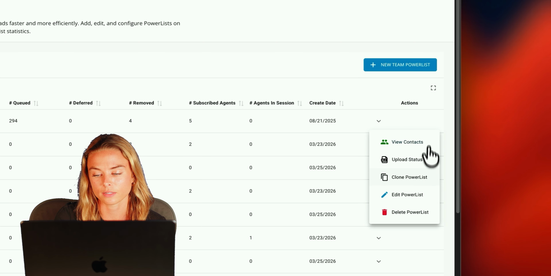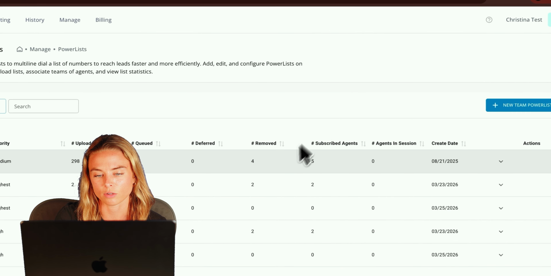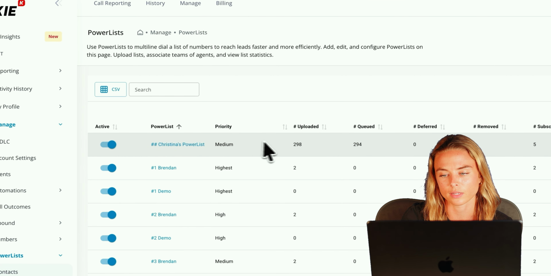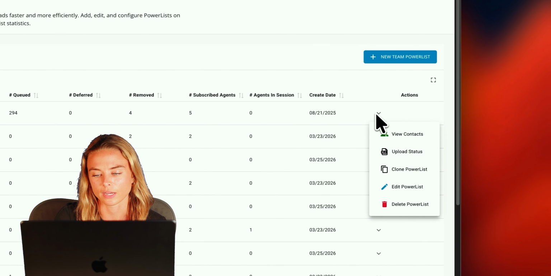You can also edit the PowerList here. You can also edit it by just clicking on the name of the PowerList. And finally, you can delete the PowerList by clicking this trash icon.